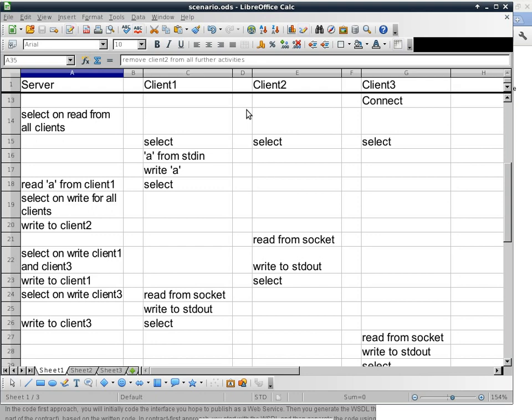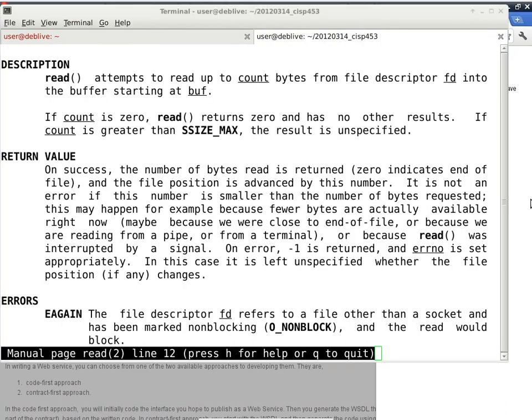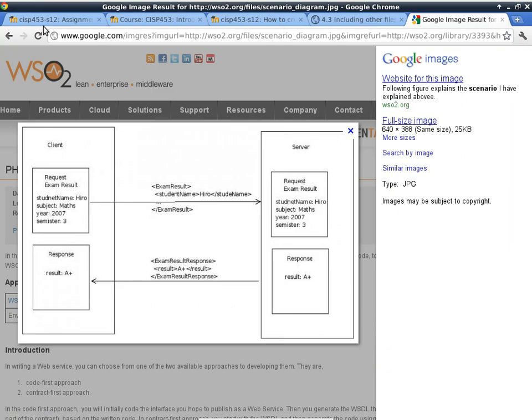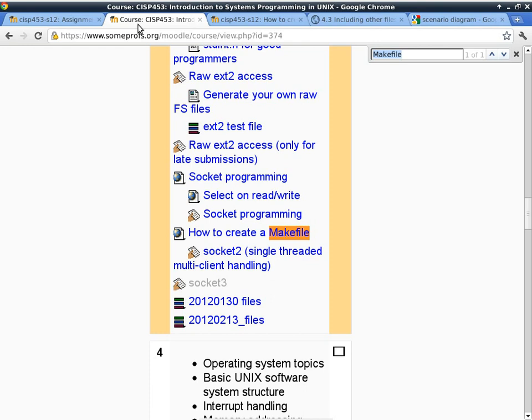Okay. Any other questions about this homework assignment? No questions? All right. So this file is already saved. If anyone wants me to upload it, I can do that. And do you guys find that useful in the scenario diagram? Sure.